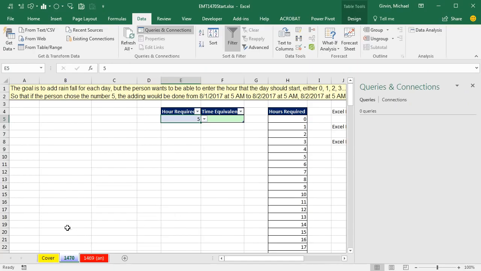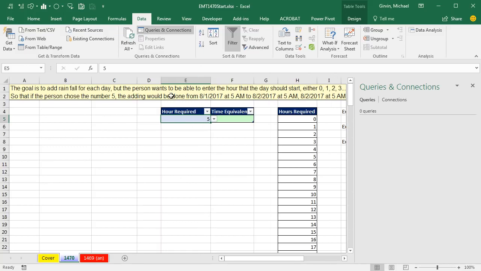Now, back over here in Excel, I'm on the 1470 sheet. Here's our parameter, hours required. In last video, we built this list and we built this data validation. So we can simply select 10 or whichever number of hours we need to shift the start of the day. When I have 5 here, that means the day starts at 5 a.m. and goes all the way into the next day at 5 a.m. So all of those times, even when it's 4 a.m. on 8/2, will count for 8/1 totals.